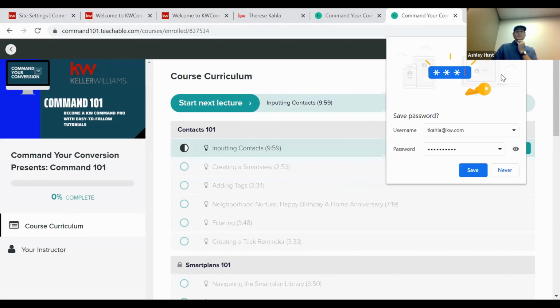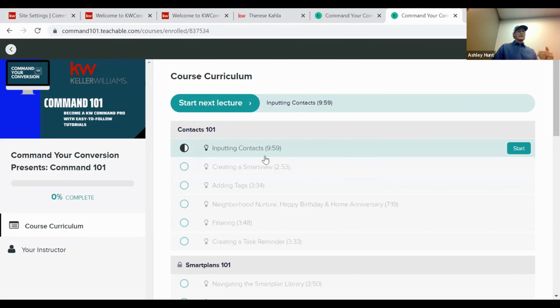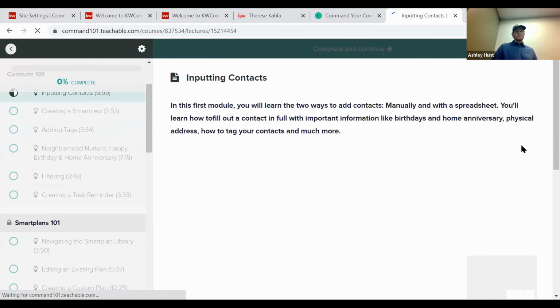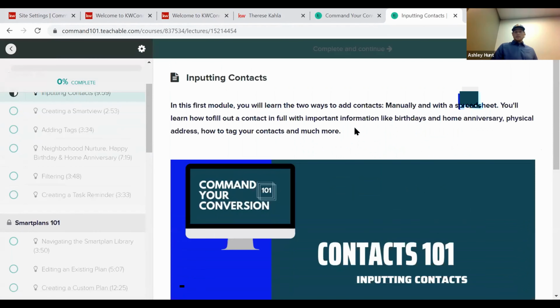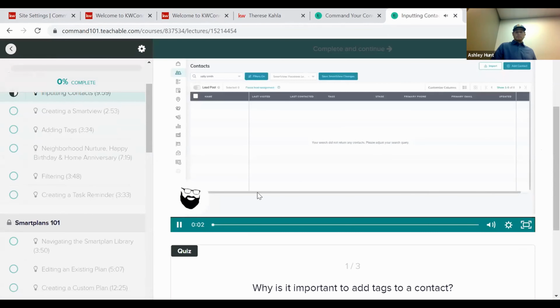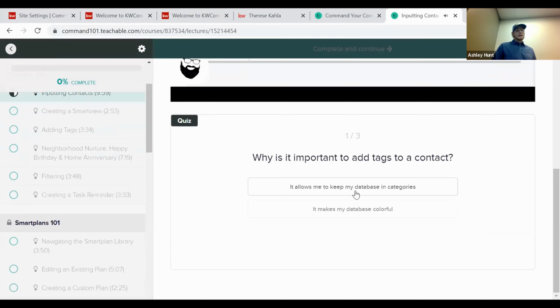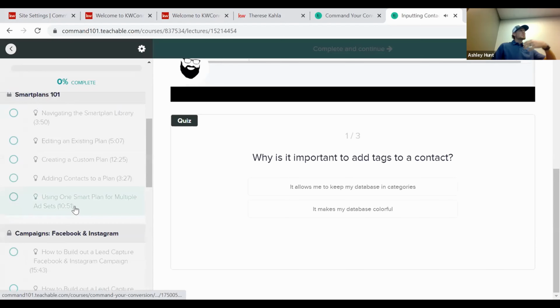So you can go here now. He's gone through and created basically the same modules from that. So like inputting contacts, he's got a 10-minute video that can walk you through. Then you can come in here, and it'll ask you questions about that, creating a smart view, adding tags. So this is another good resource that you can go through and sign up for.